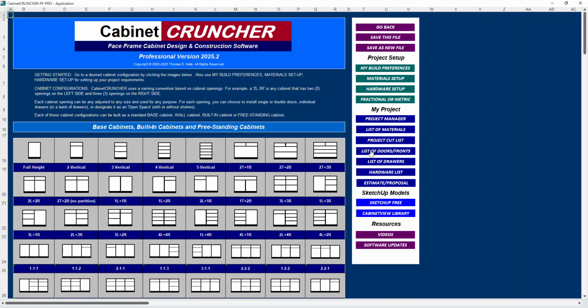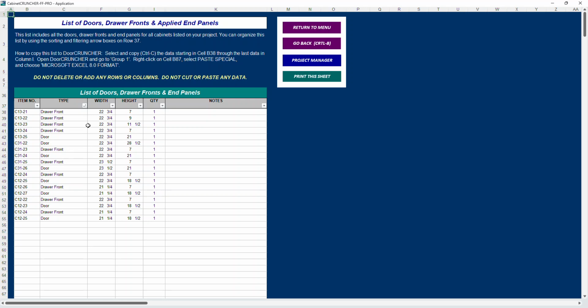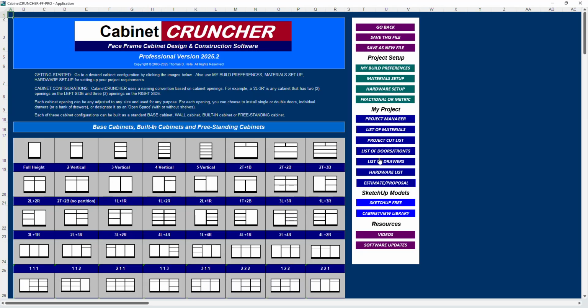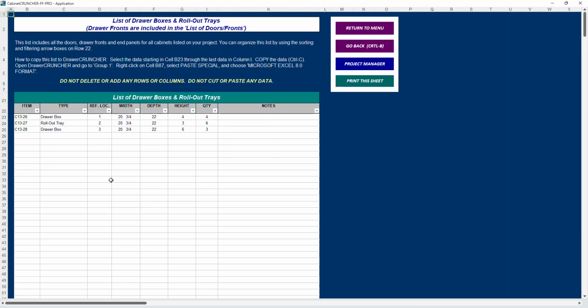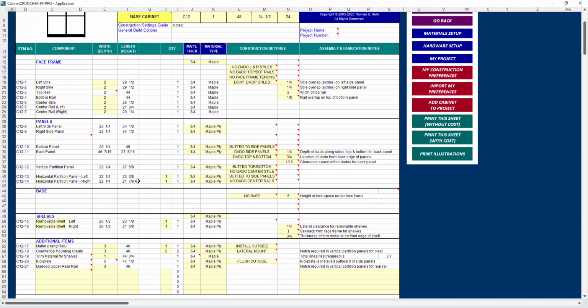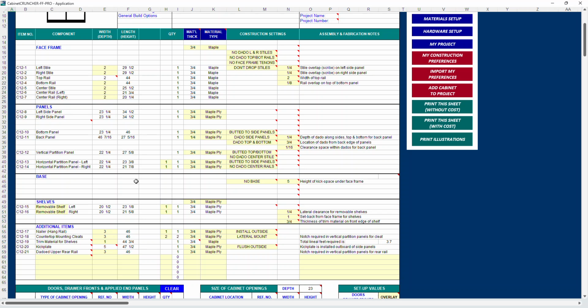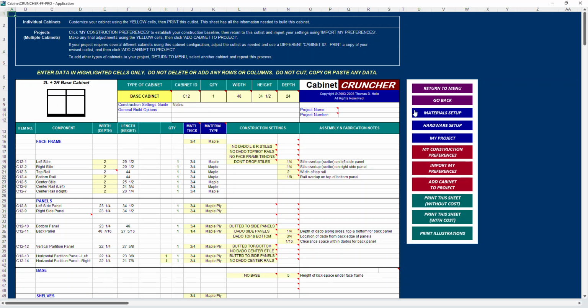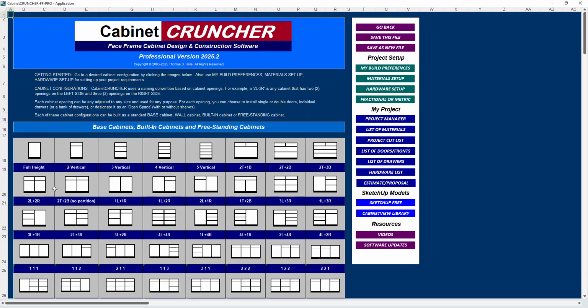In this particular project, here's my list of doors and drawer fronts. I've got some drawer boxes and some rollout trays. Everything's itemized, and this data is pulled directly off each of these cutting list templates. So every time I make an addition or a subtraction to my project, it'll update those project lists automatically. So if you're just doing individual cabinets or creating larger projects, this is really a great tool.